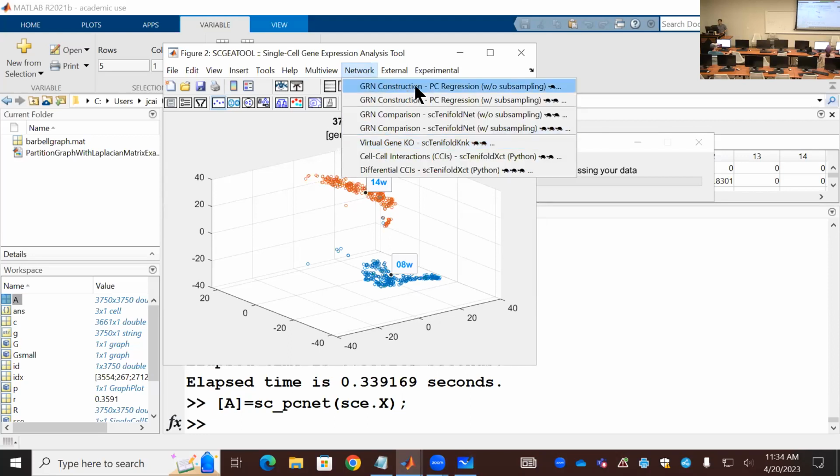Okay, so this is a construct network, this is a compare network. And then from here, you can start to do the virtual gene knockout. So you can select a gene, say, I want to knock it out. And then the program will construct that network before and after knockout, and give you a list of genes. The list of genes will tell you once you knock that out, what will happen for the rest of genes, which other genes will be impacted mostly. So that's the option here. So all this analysis takes a lot of time, so don't expect them to finish in seconds, it takes some time, okay.